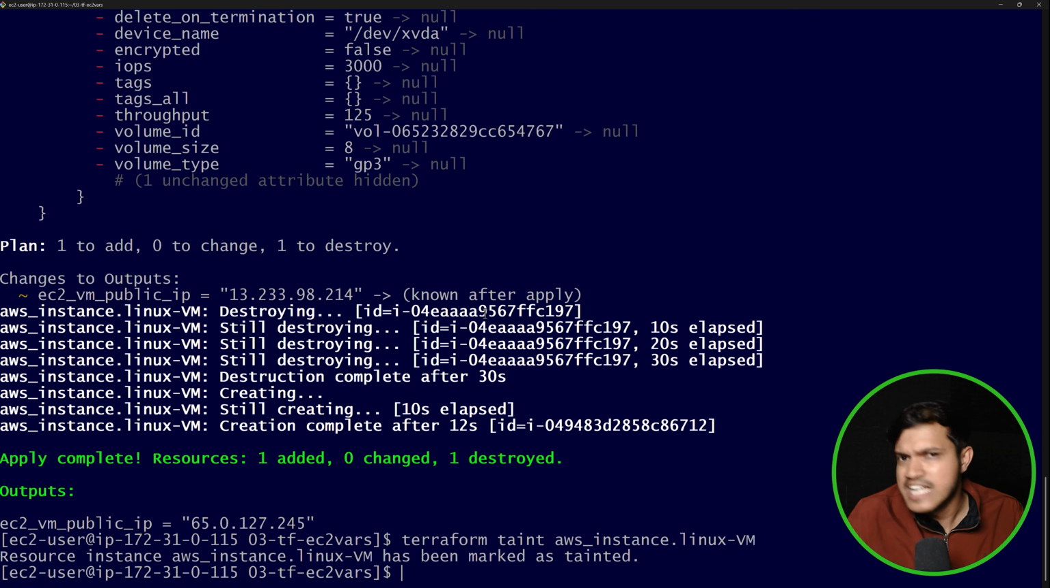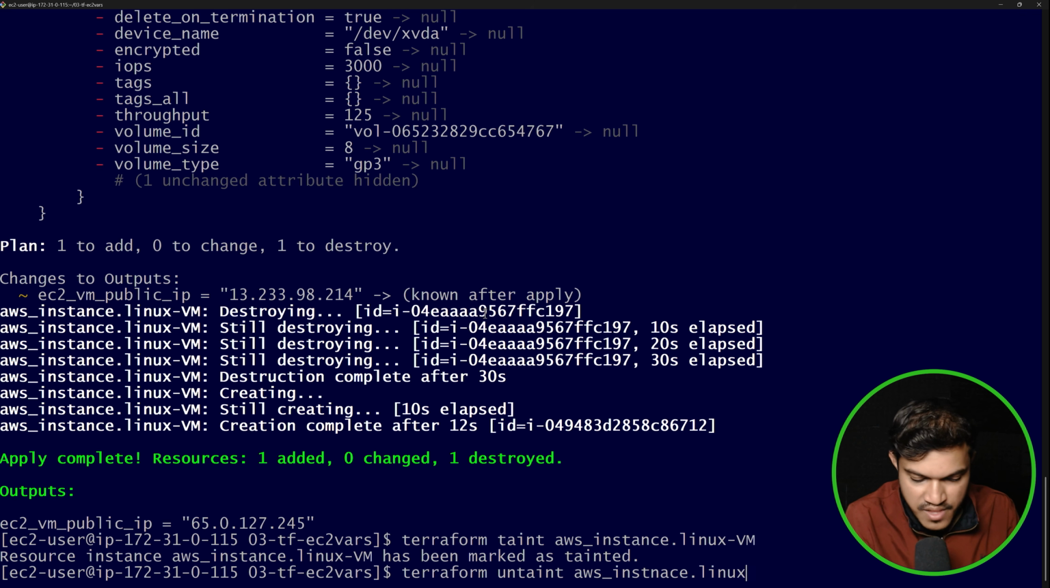Once it is in the tainted state, can we untaint that? The answer is yes, for which you just have to run one command, terraform untaint. You write terraform untaint and then say which resource you want to untaint. This is the resource I want to untaint: aws_instance.linux_vm. There is a spelling mistake here; instance, okay, instance.linux_vm. I would like to untaint this particular resource.